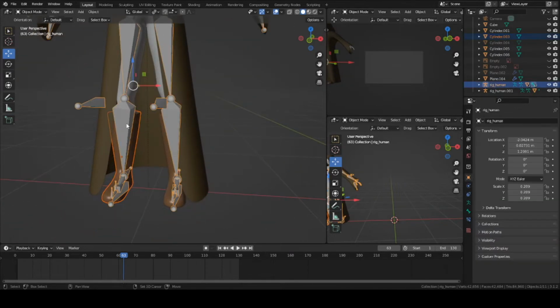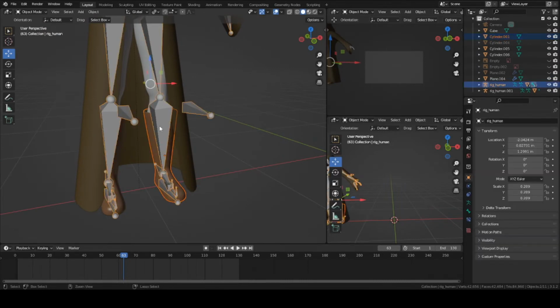So boots, shift select the armature, automatic weights. The same for this one.